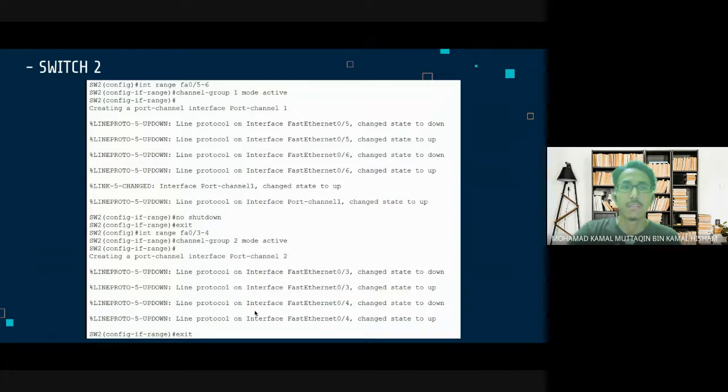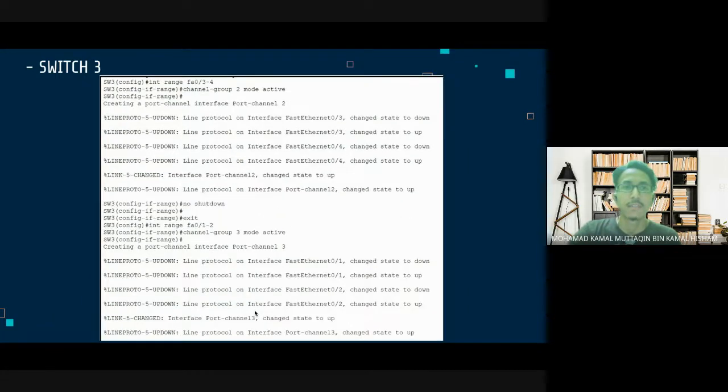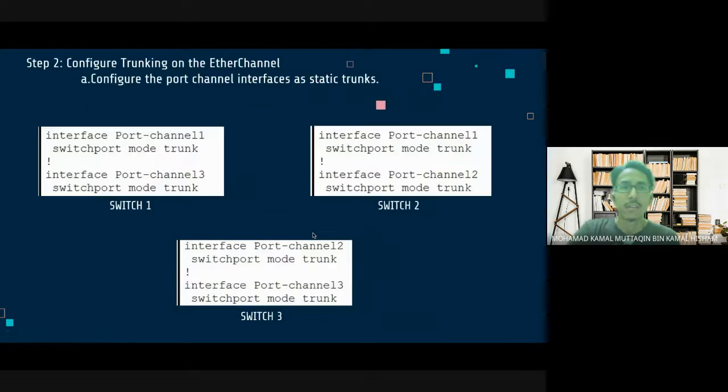So for switch 2, FA0/5 to 6, I use channel group 1, mode active, no shutdown, and FA0/3 to 4, channel group 2, mode active. Next for switch 3, interface range FA0/3 to 4. This time channel group 2, mode active, and FA0/1 to 2, channel group 3, mode active, and still no shutdown.